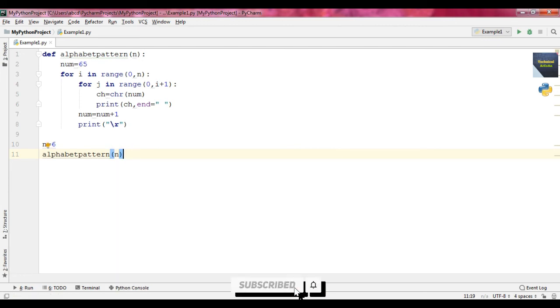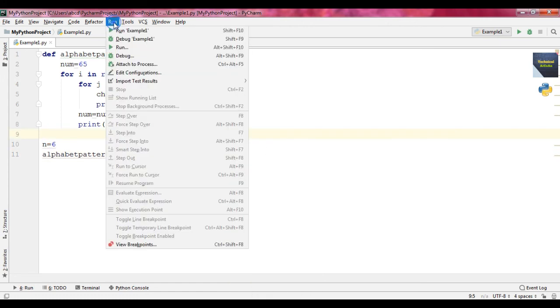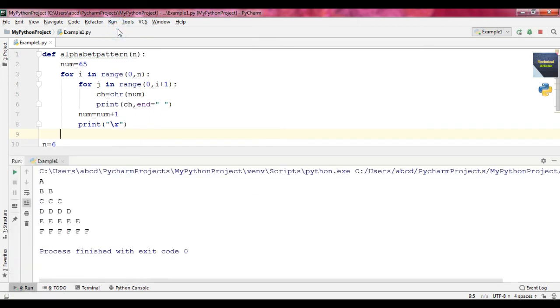Now I will execute this Python code. Go to the run button and press run example1, because the code is already saved in the file example1.py. If we run this code, we see in the console the output is similar to what I described. In the first row there is a single A, second row 2B, third row triple C, fourth row 4Ds, fifth row 5Es, and the sixth row contains 6F.